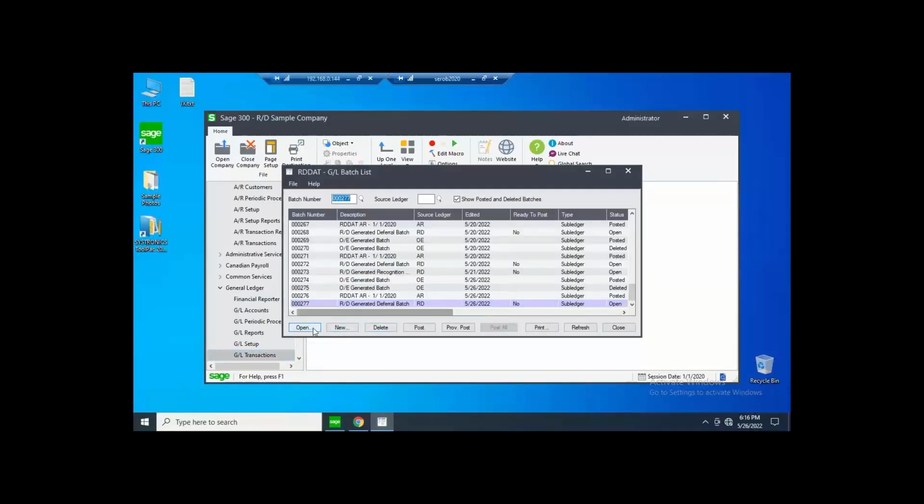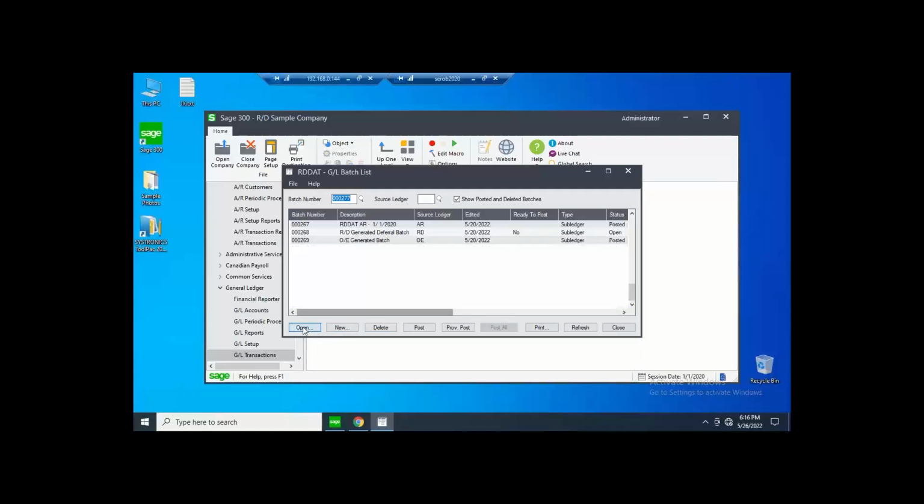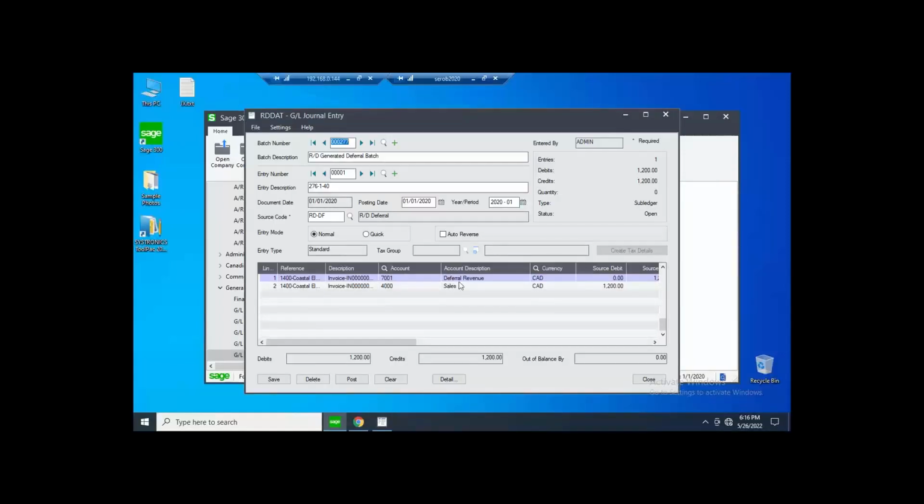Open the generated batch. And from here, we will see that the 1,200 is credited. The revenue account is credited, and the deferral account is debited. So, the revenue account is credited for 1,200. This is the deferral part.